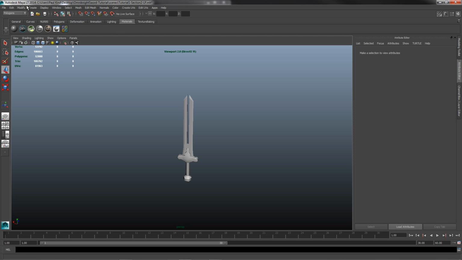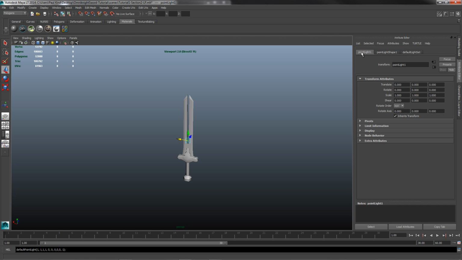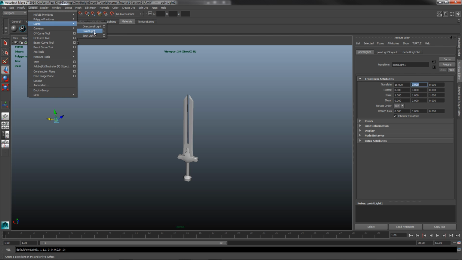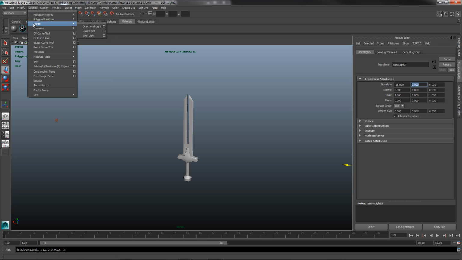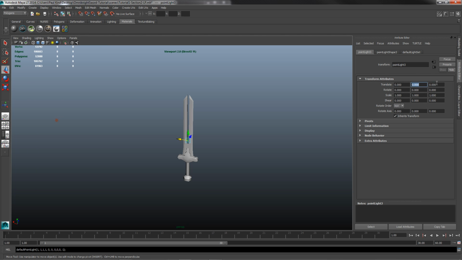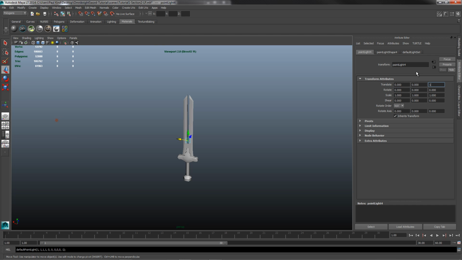So anyway, just go into create, and we're going to go lights, and we're going to go point lights. For this first one, I'm going to go into the positioning and set this one to, I don't know, 15 on the x-axis. Then I'm going to go create, lights, point light, and I'm going to make this one negative 15 on the x-axis. Then lights, create, point light, and I'm going to put this one on the z-axis at negative 15, and then create, lights, point light, and put this one on the positive 15 on the z-axis.